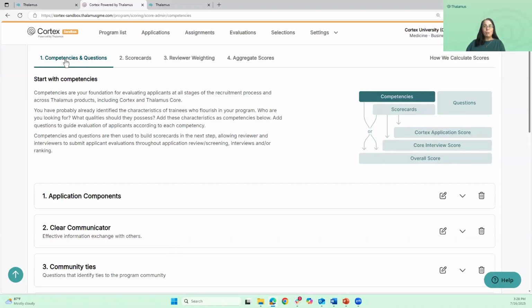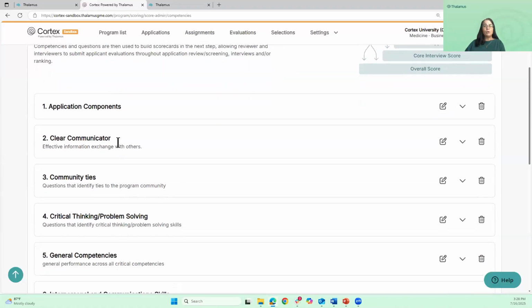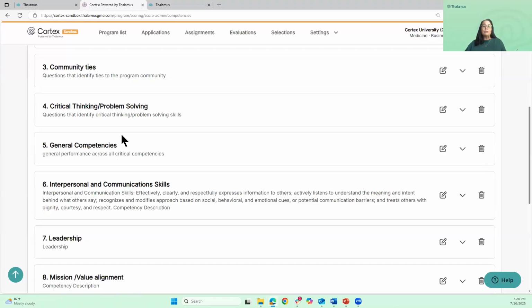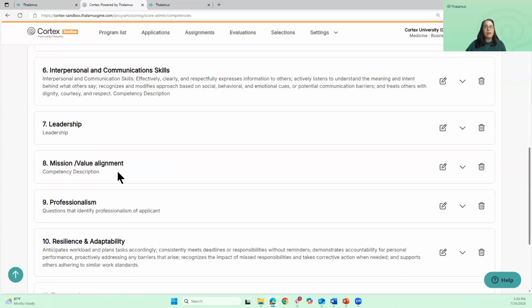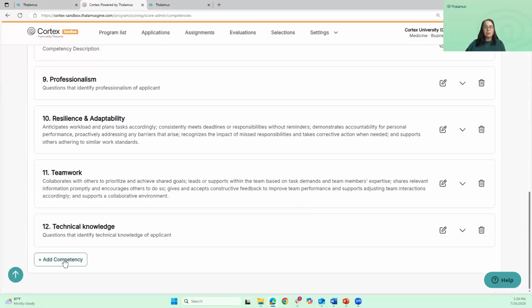When you are in step 1, again, these are your competencies. So those things that you are looking for to align with your mission or to ensure that the applicant meets those job skills. So some very similar things that you've been hearing Laura talk about as we've been going through, those things like leadership or mission value alignment, professionalism, resiliency. You'll be adding that competency simply by selecting the Add Competency button.